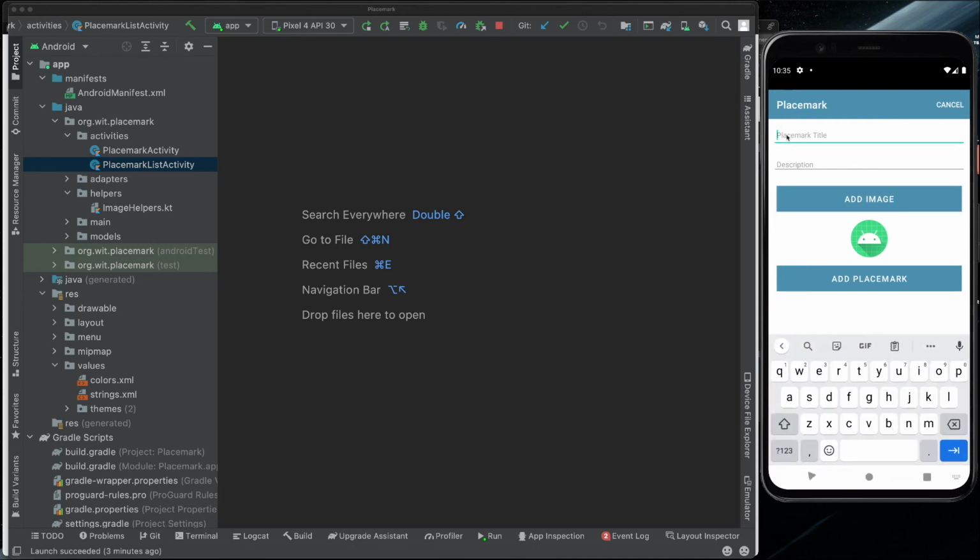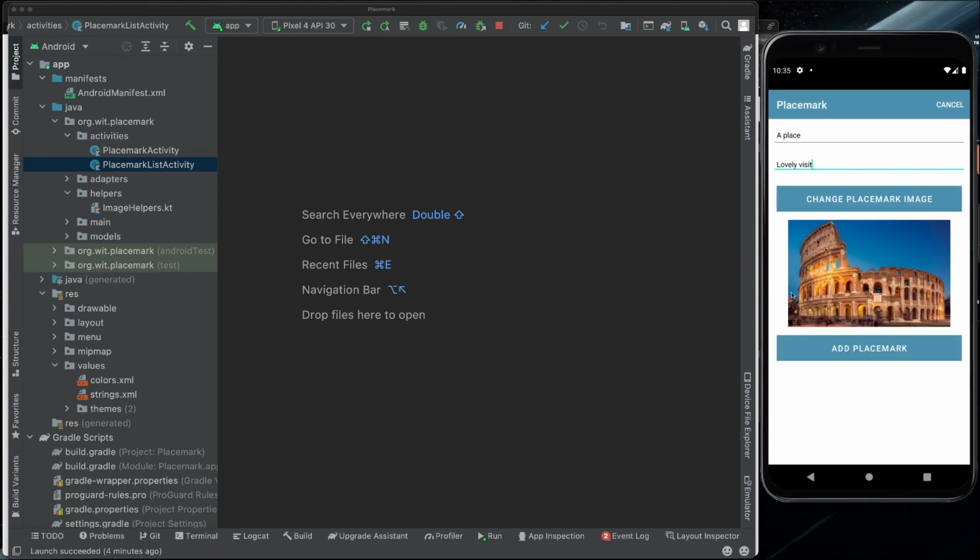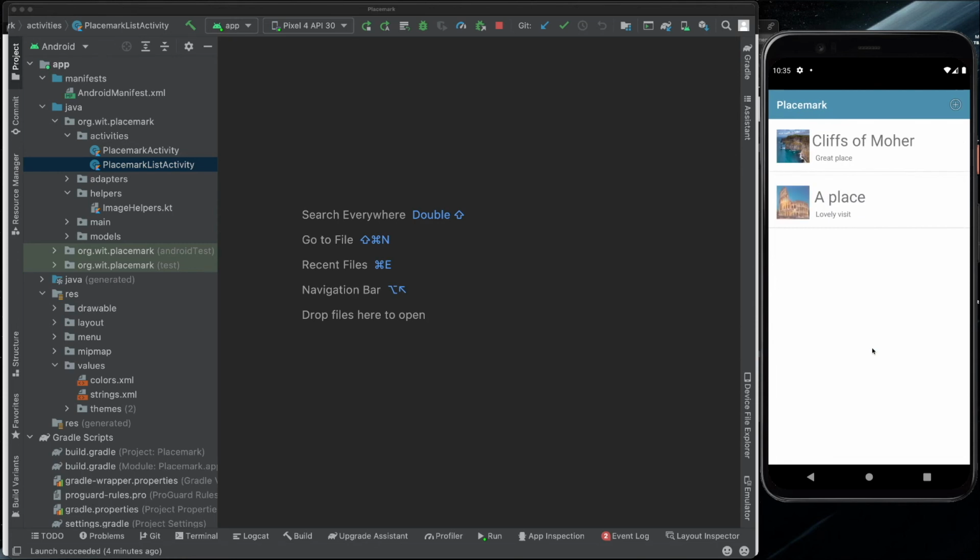I don't know, what do we call it there? A place. So we can go back in and edit if we want. Description, lovely visit, or whatever it might be. Add image, and if we scroll down again, we'll pick this one, Colosseum, and there it is displayed in there, right? And again, if I add placemark, and there it is.